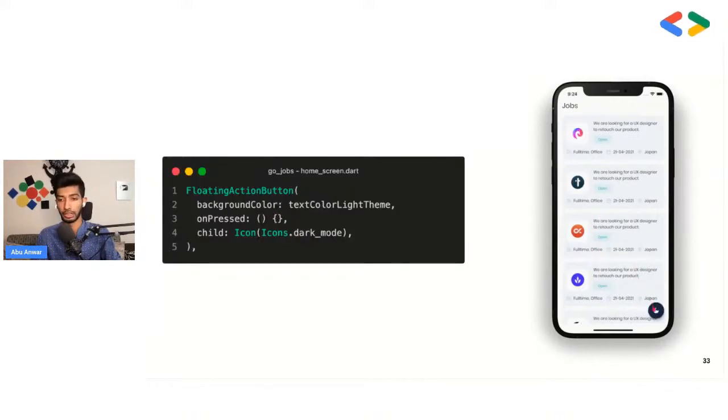Now add this floating action button, which helps us to change the theme. On scaffold, we have a floating action button, and Flutter gives us a widget called floating action button, which is this one. I'm defining background color, text color, light theme. Why am I using this color? My plan is for the light theme the color of this button will be black. For the dark theme, the color of this button will be white. That's my plan. And icon the dark mode.